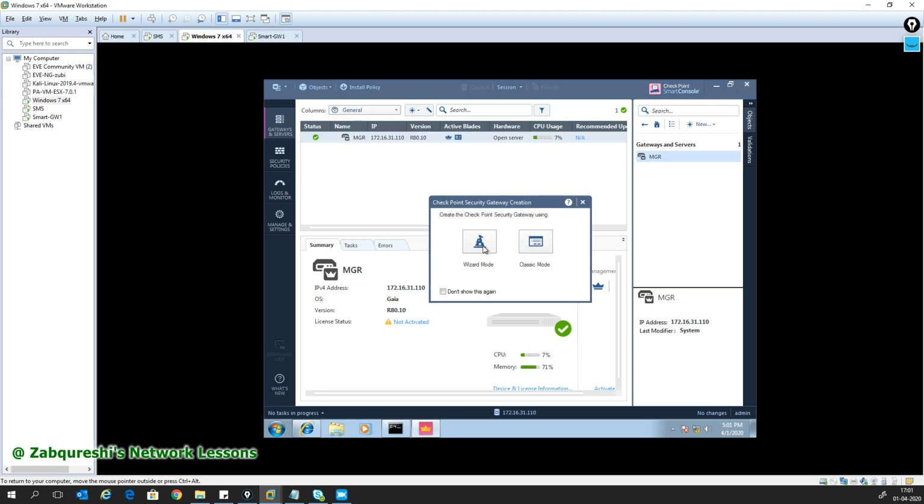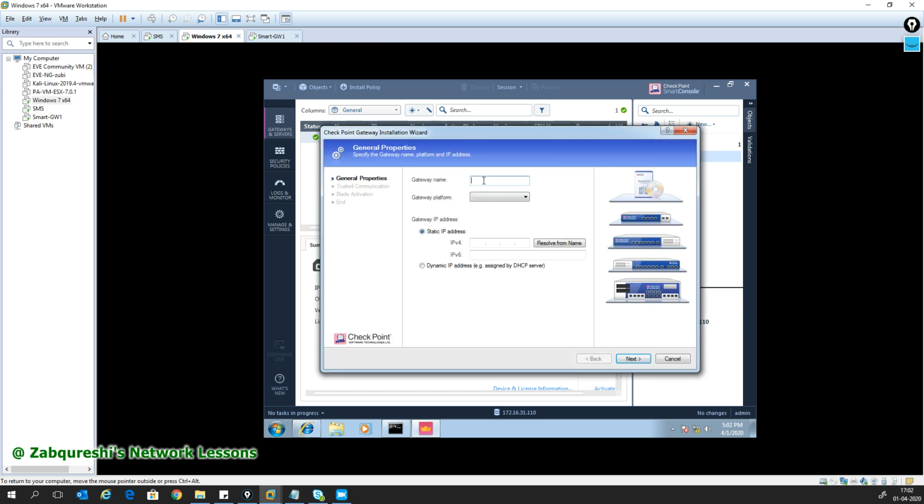You have two options again, with the wizard mode and classic mode. Go with the wizard mode, it's kind of automatic, wherein the software does most of the job for you. Name of the gateway will be GW1. Platform is an open server. We don't have an appliance. If you're working with an appliance, then you can specify the appliance model. So we are working with open server, and the IP address is 172.16.31.111. Then I'll give next, and it will ask for the SIC password.